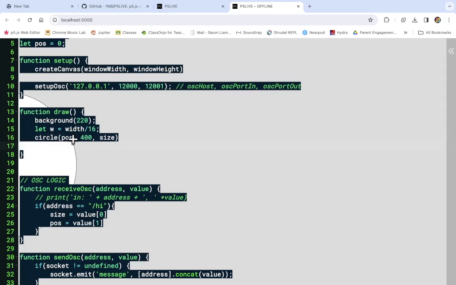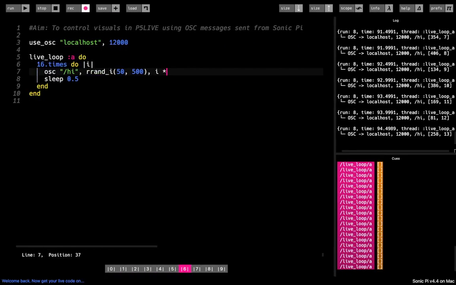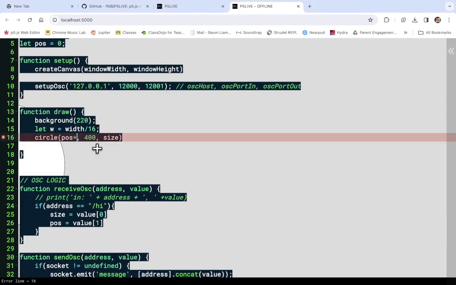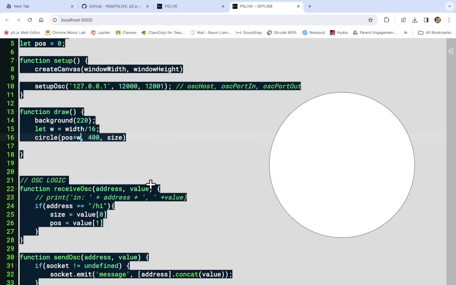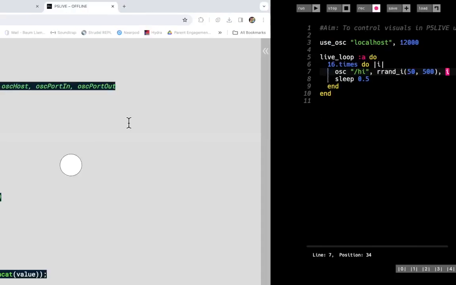Oh, hold on. Let's see. Something's a little off with my star key here, at least in there. I'm just going to do a quick fix, and then w. And so now you see that my circle is moving across the canvas based on the position that is being sent for the i here.